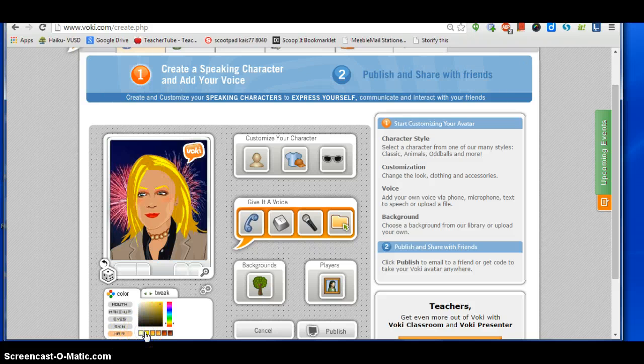And again, you could give her some yellow hair, you could give her some blonde hair, some brown hair, and you can go in here and kind of customize it as well. Okay, so we'll leave her as is there.